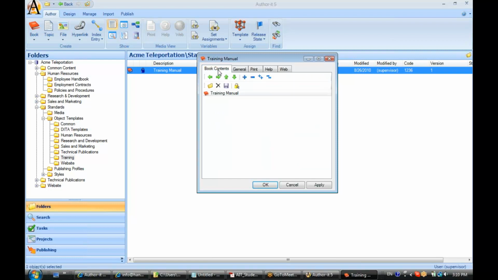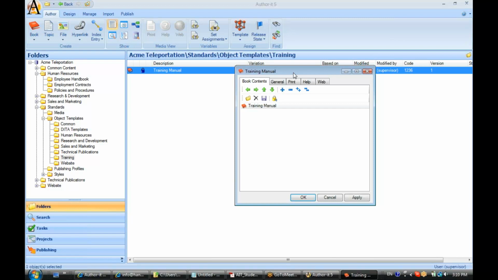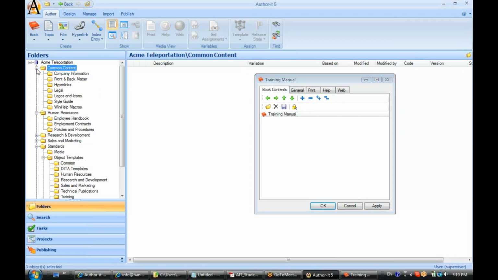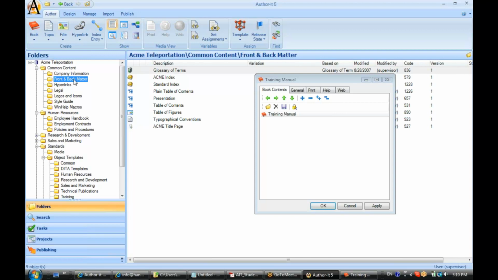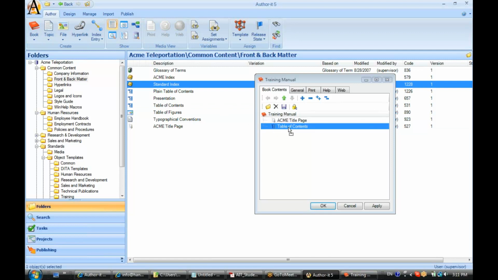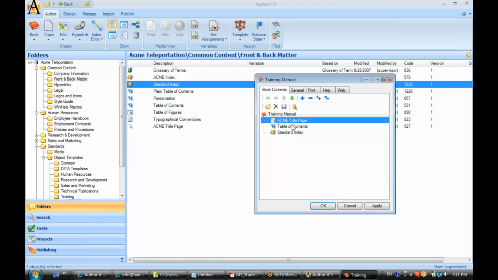All right, now last but not least, I want to go over to the book contents area, and I want to put in any required objects. So let's say that all of our training manuals always start with a title page, and they have a table of contents, and they have an index. All right, so I'm going to place those in the book contents area. I'm also going to put them in the order that I would like them to display in, and I'll click Apply.